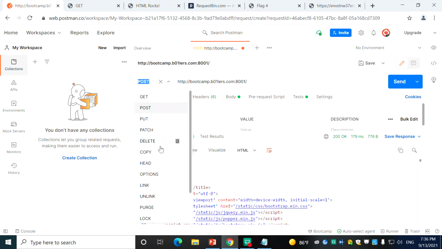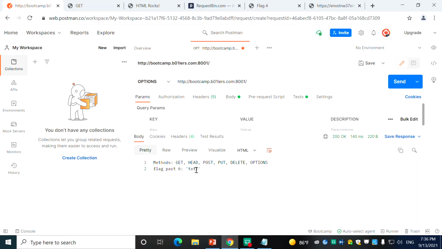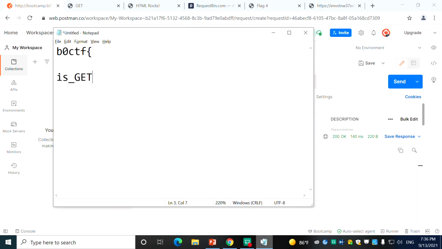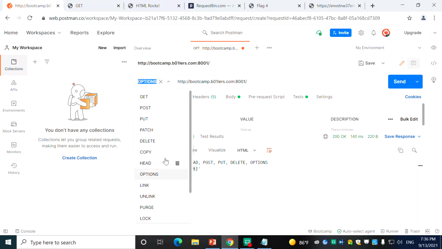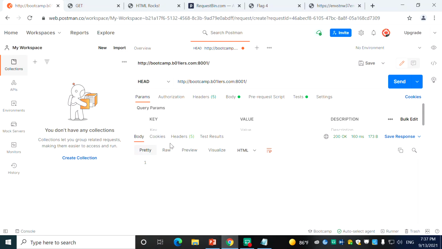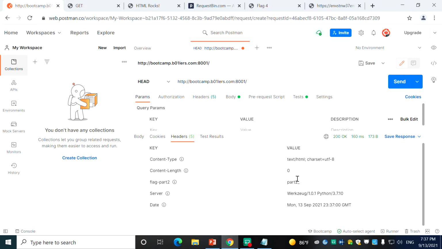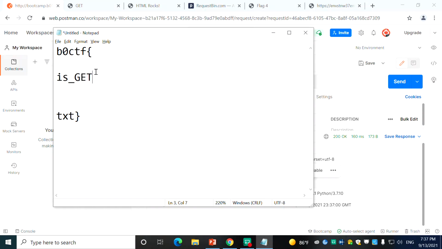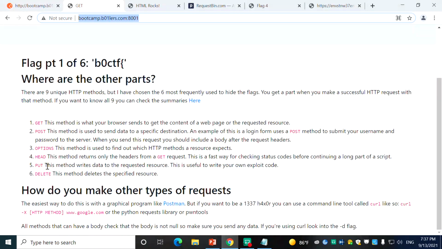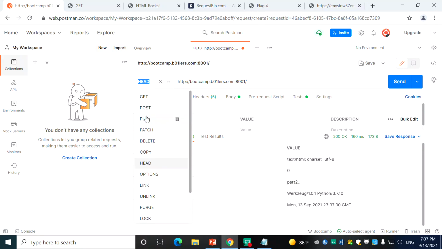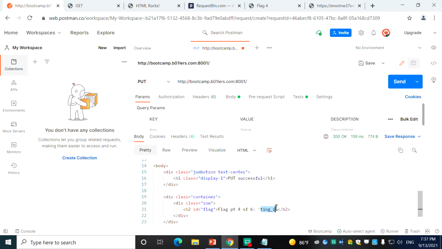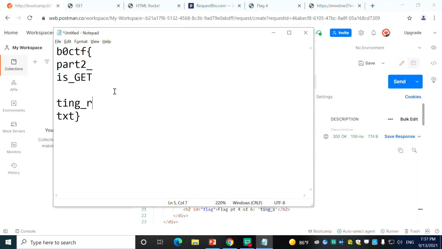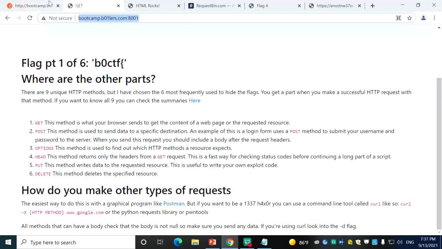So that's post, options, there we go, part six, what's next, we got head, and this one is in the headers, flag part two, and this is right here. Put, that's next. Oops. There it is. Oops, right here. And then the last one is delete.